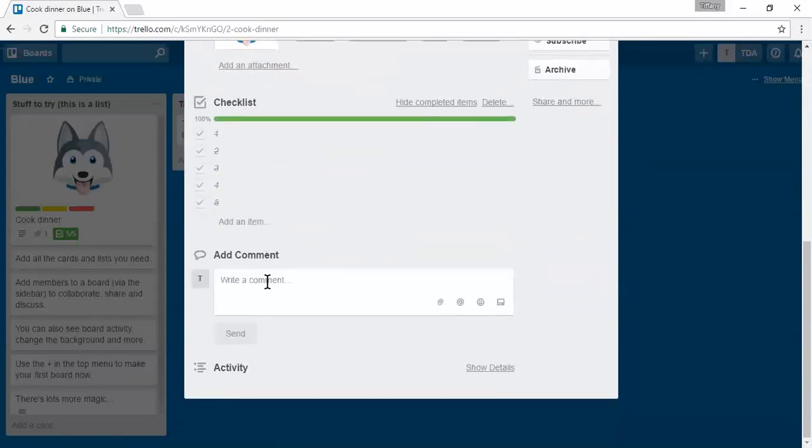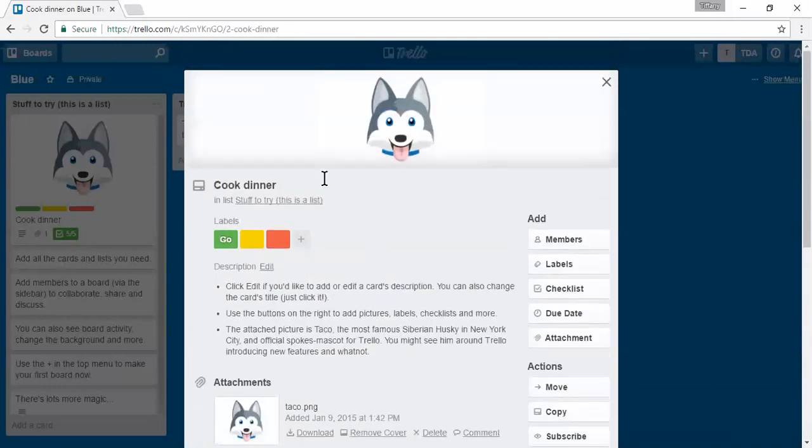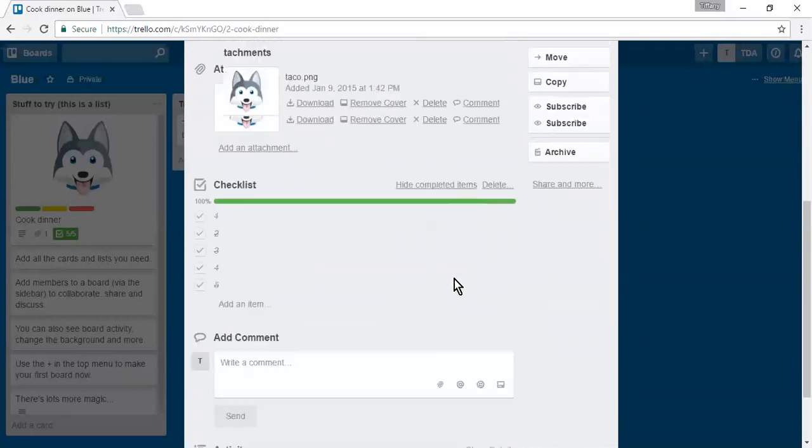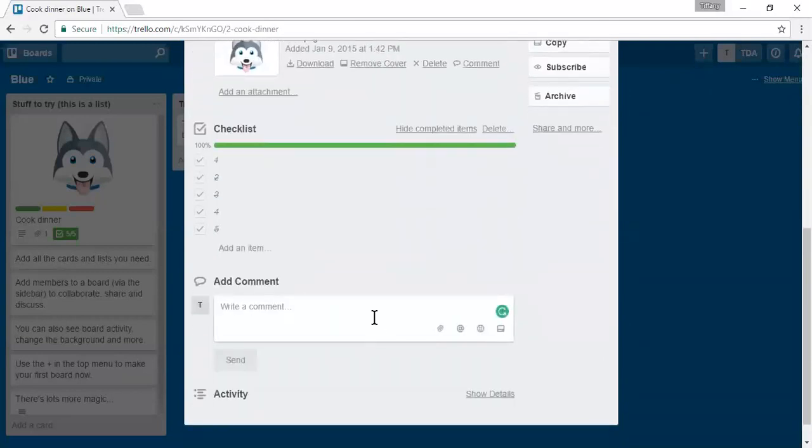The other thing is when you're here about the card, so say this is cook dinner, and say somebody else comes in and says, "I don't want spaghetti. I want," all I can think of is tacos because we're talking about Taco the dog. "I want tacos." And they can comment that, and they can put an attachment on their comment.